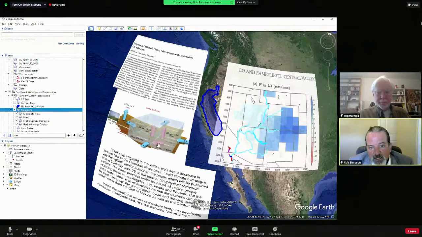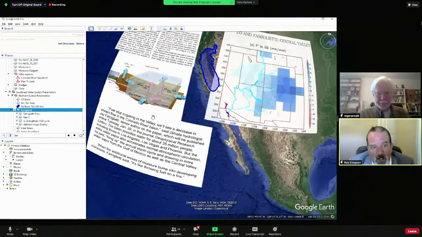And he does discuss a lot of different information regarding that. But one thing he says, if we stop irrigating the Central Valley, we'll decrease stream flow in the Colorado River Basin. And that when the additional waves of moisture bump into the developing monsoon, it's like throwing fuel on a fire. Well, that's in this basin.